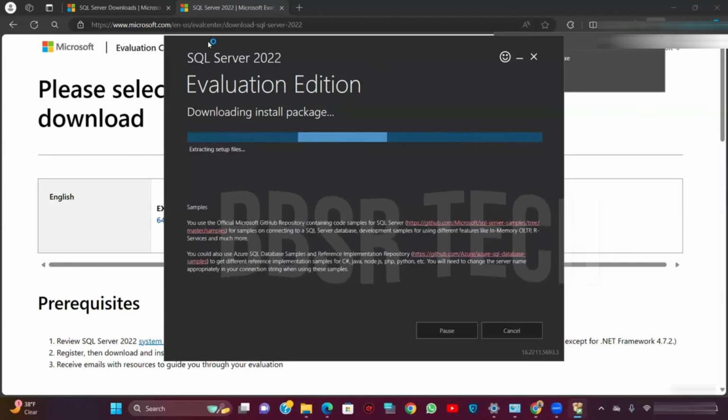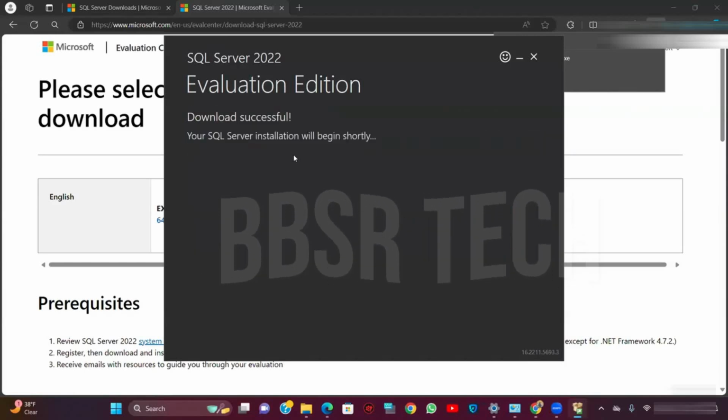Most of the machines will be having Windows 10 operating system, or Windows 8. If you have less than that, then you will be having some issues while installing SQL Server.